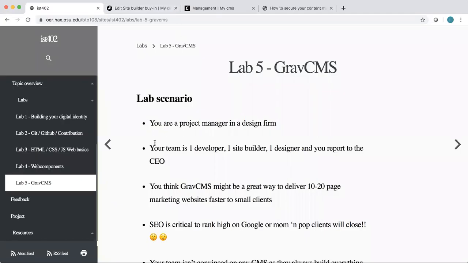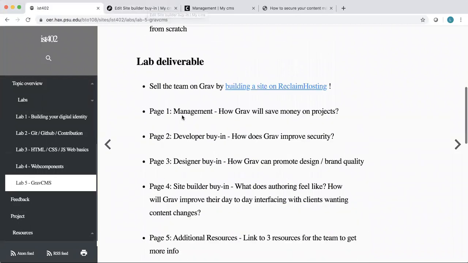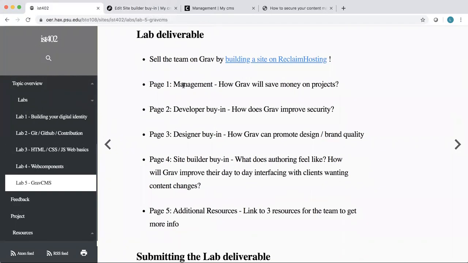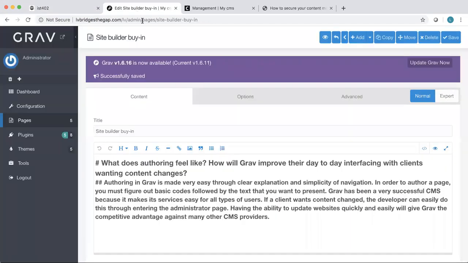I wanted to go into my lab scenario where I worked as a developer, site builder, and designer that would be reporting to the CEO. And we had to make a website that fulfilled the needs of management, developer buy-in, designer buy-in, site builder buy-in, and additional resources. So I'm going to start off by going to the administrator page for Grav.